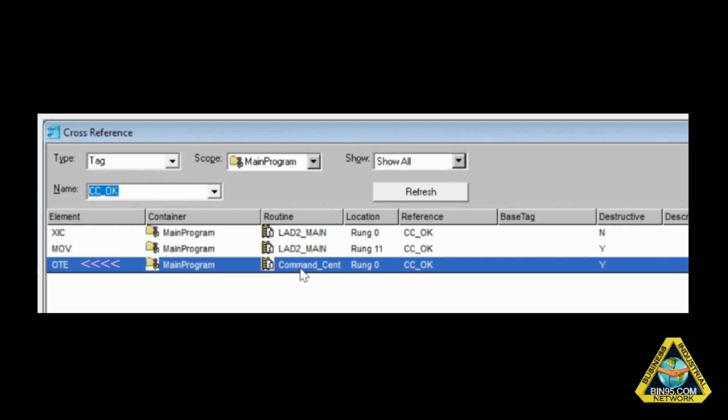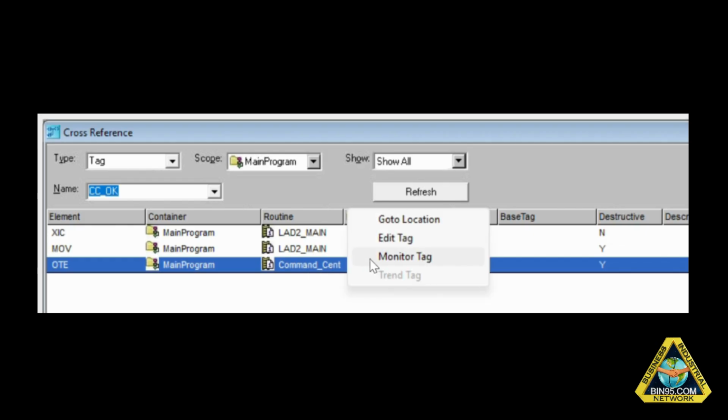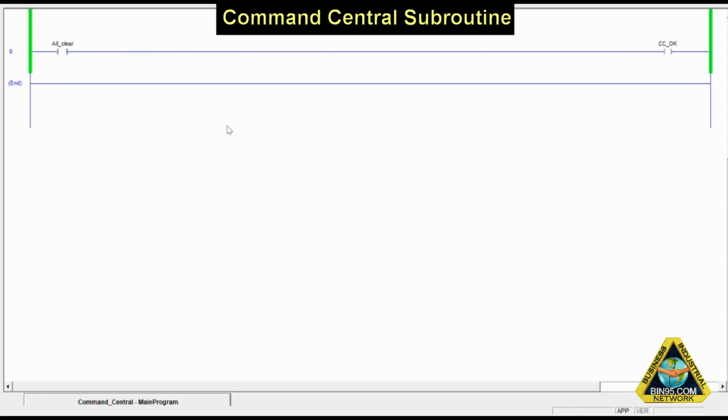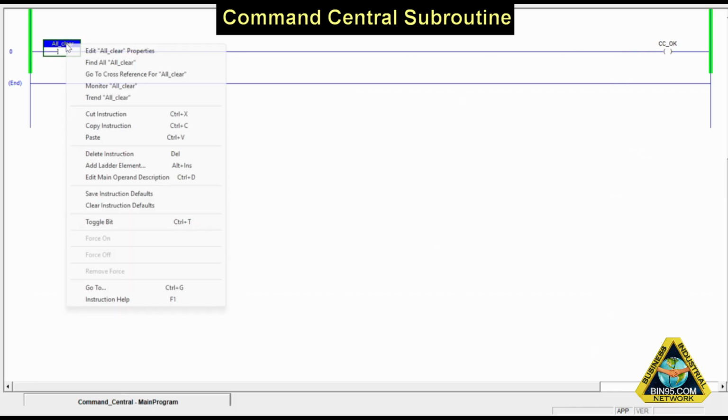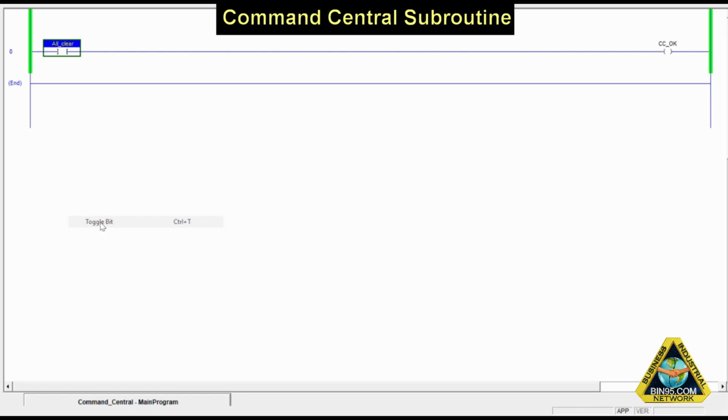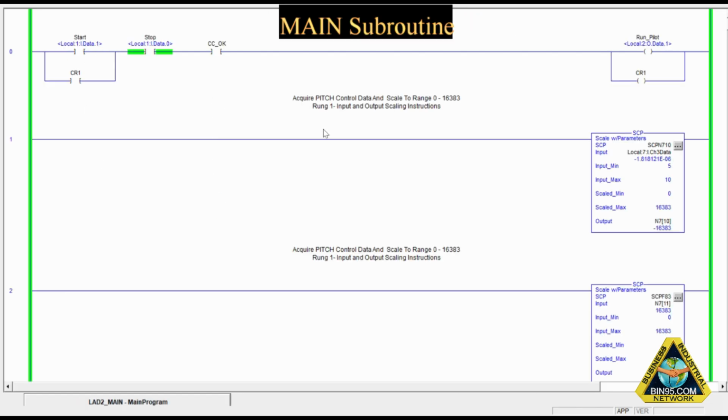The OTE is the most common energizer, so we jump to its location in the Command Central subroutine. The output rung isn't true because the all-clear bit is false. We try toggling it on, but it doesn't change. That is just not logical. This usually means one of 2 things. Either something else is forcing the bit off, or the subroutine itself is not being scanned.